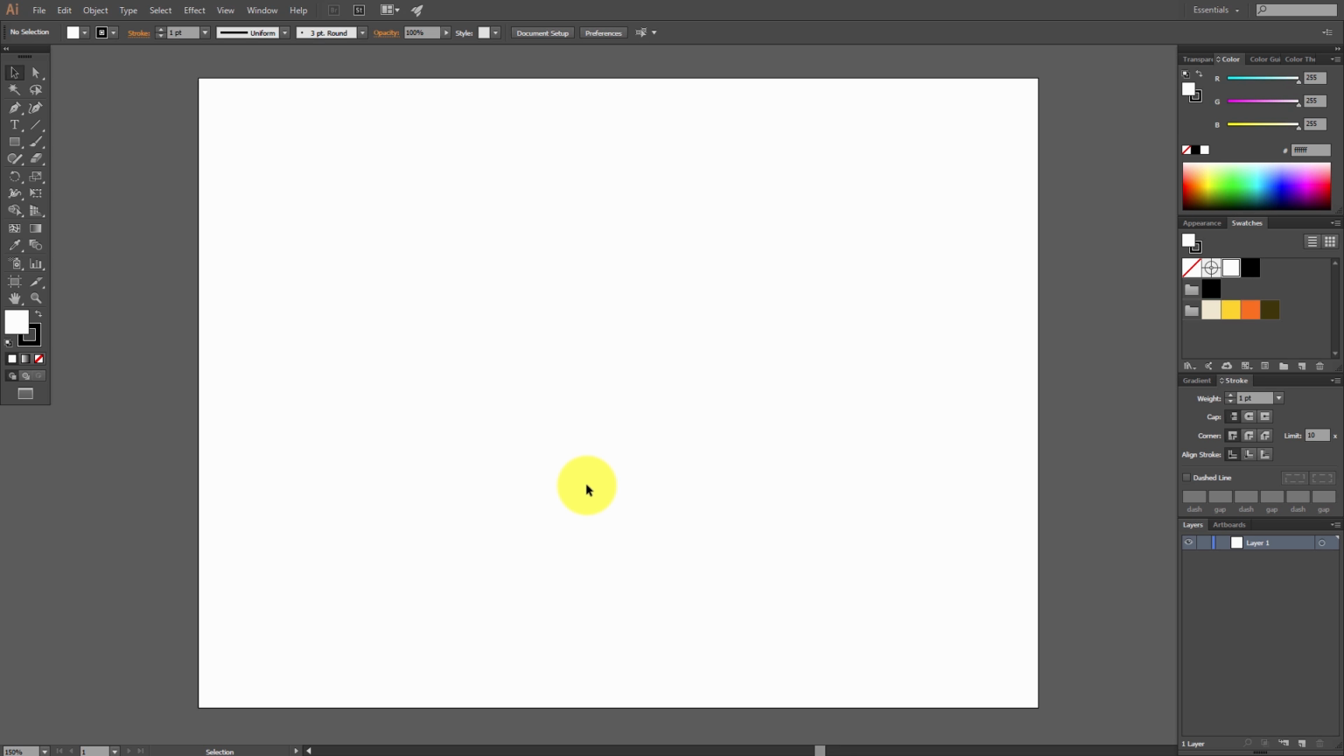But first, let me tell you what is an action. An action is a series of commands or steps that Illustrator is going to execute when we click a single keystroke or button. In this tutorial, I'm going to show you 5 of my favorite actions, the ones I use almost every day, and we're going to use them to create a cute sun. All the keys and shortcuts I use are going to be displayed on the screen so you can follow along.